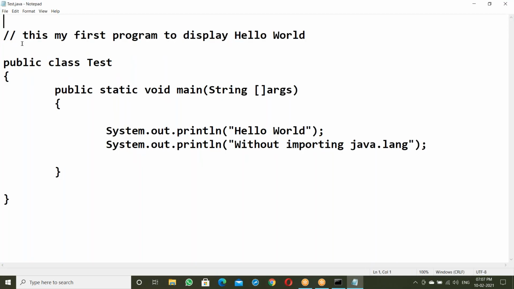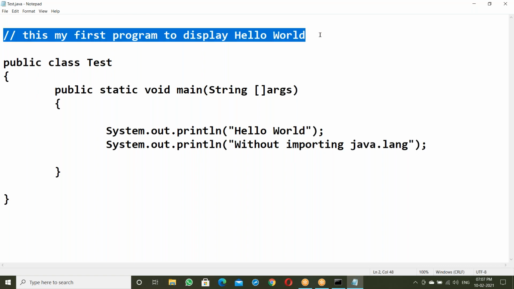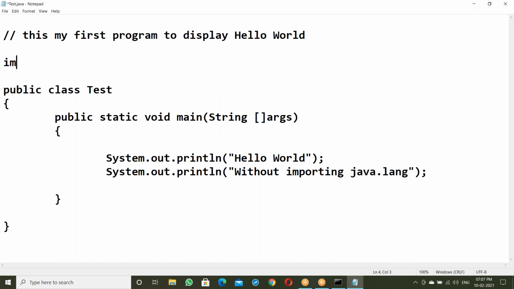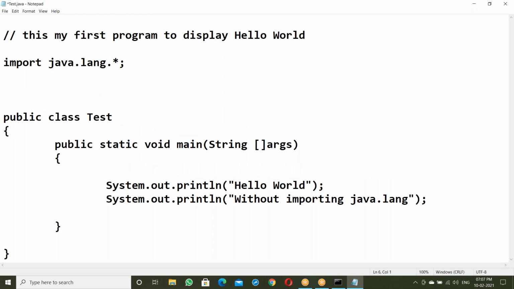In the previous class we discussed commenting. Next, the import keyword and importing packages. In importing a package, dot star means all the classes. For example, import java.lang.* means importing all the classes of that package. Next, individual imports. This is an individual import here.